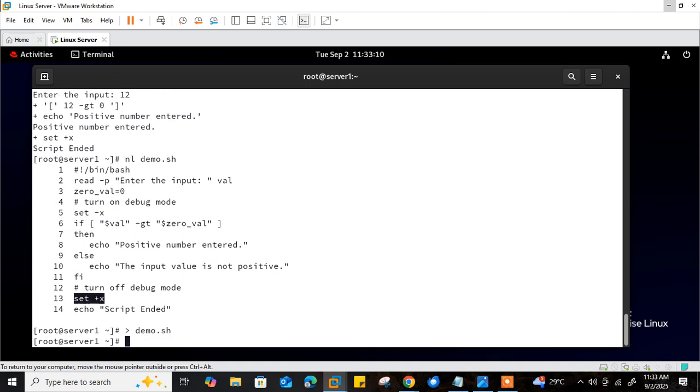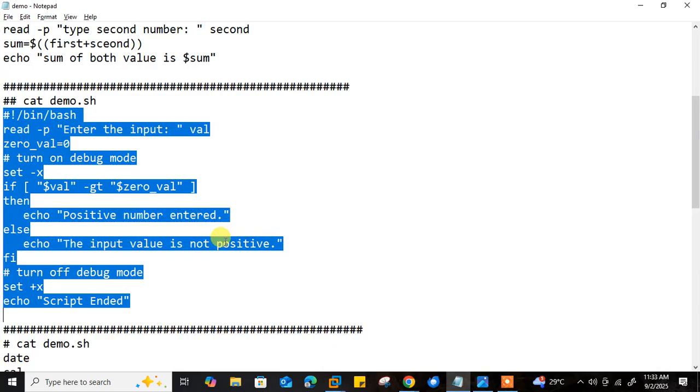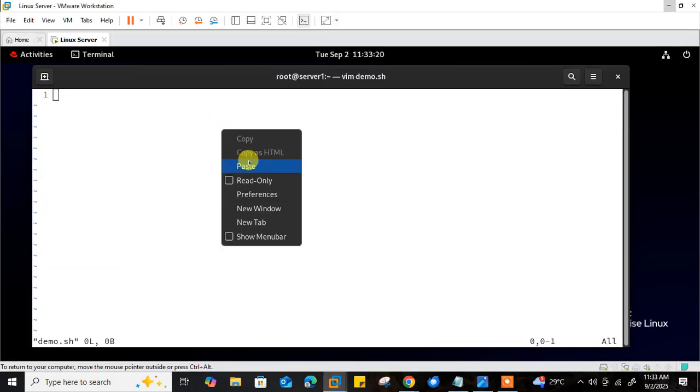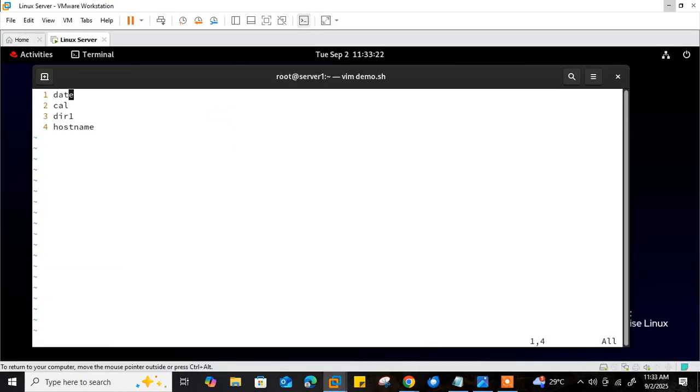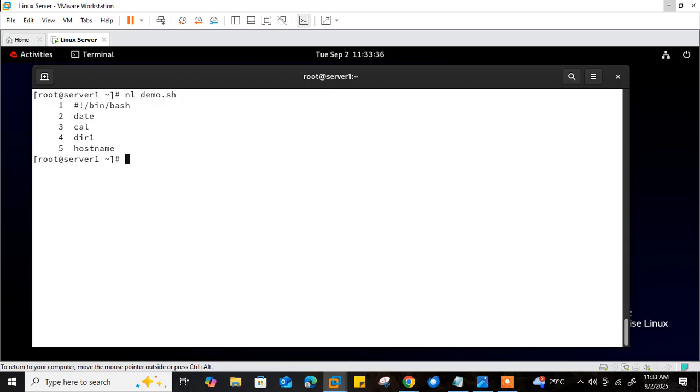So let me make it blank again. I'll open this demo.sh and let it be. Write down a simple command like the date command. Here you can notice, oops, percentage slash bin bash. Okay, so look at the code: bin bash, date, cal, dir1 and hostname.